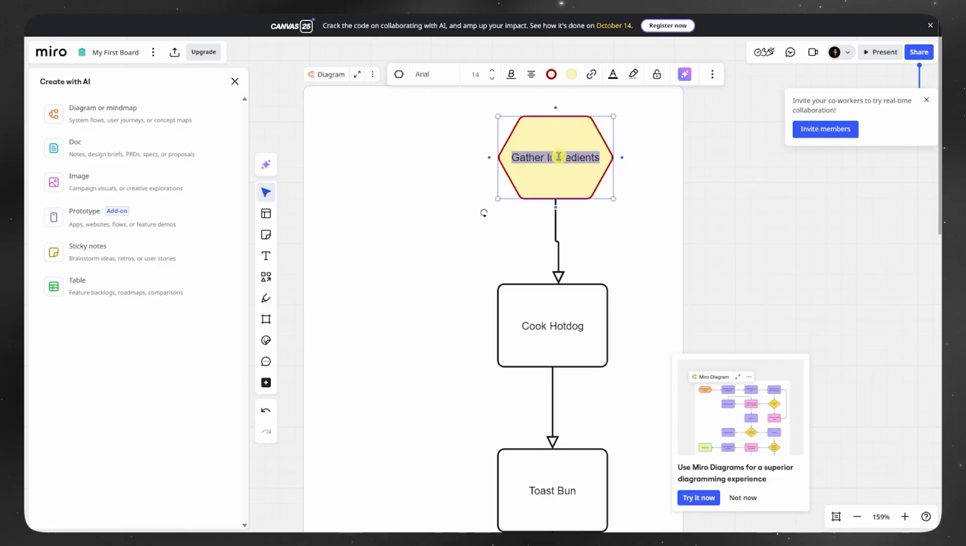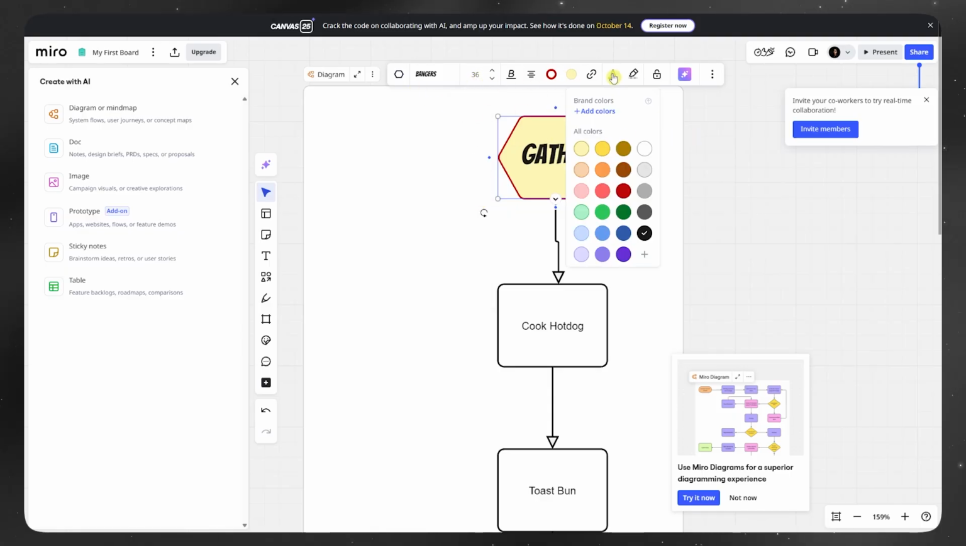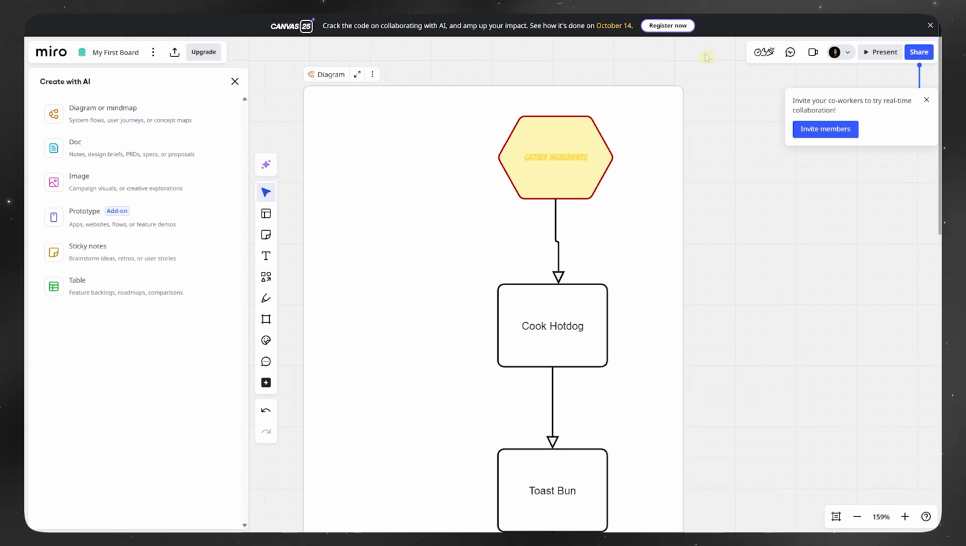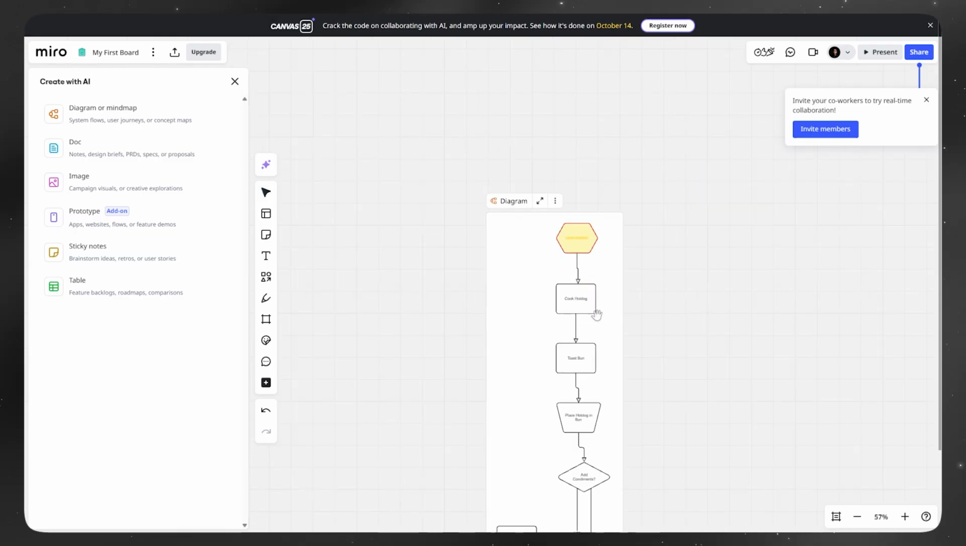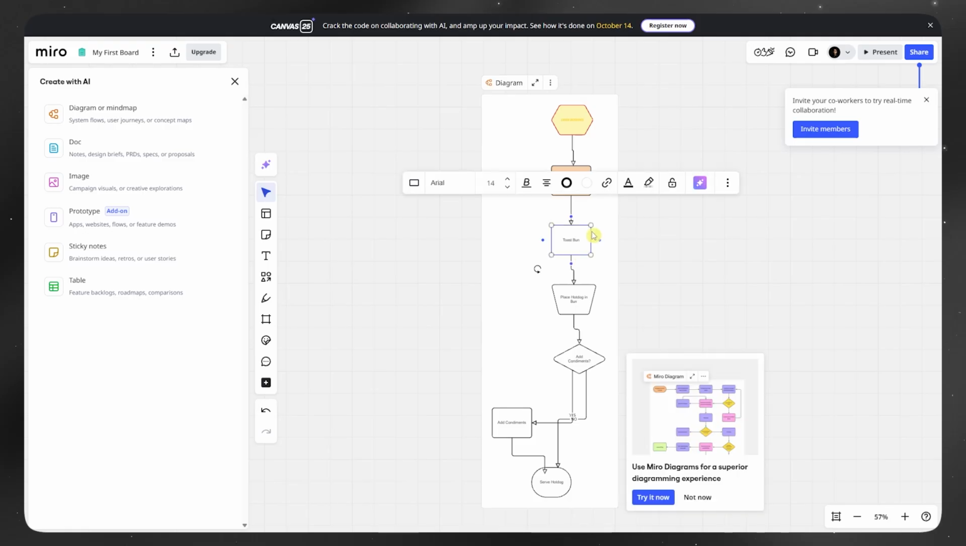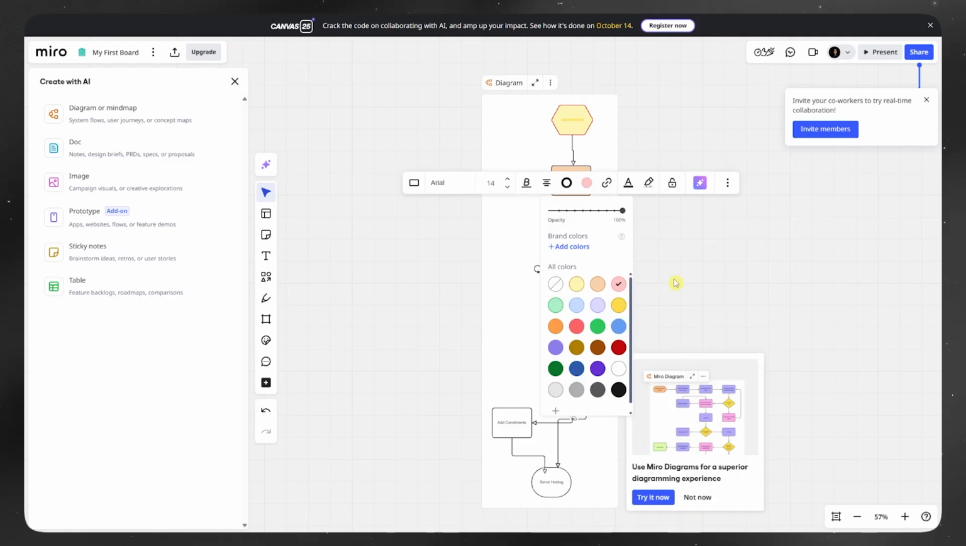And also for the text, you could format it right here. You can change the font size and even the color of the text if you want to. So I'm just going to change this into 12, and there it is. And yeah, basically you can do the same thing for the rest. You can change their colors and so on.